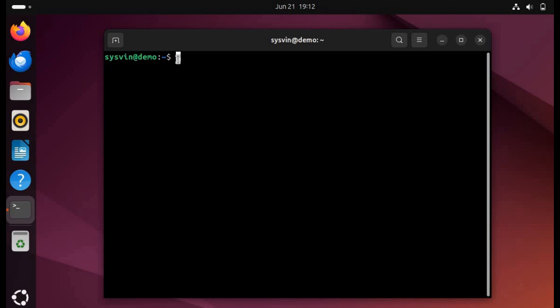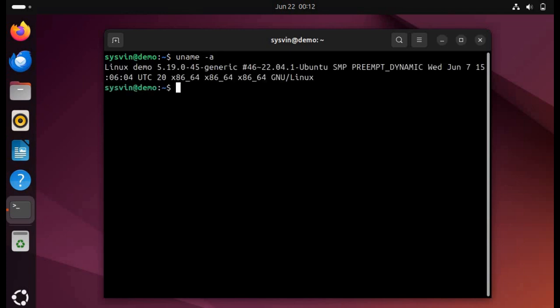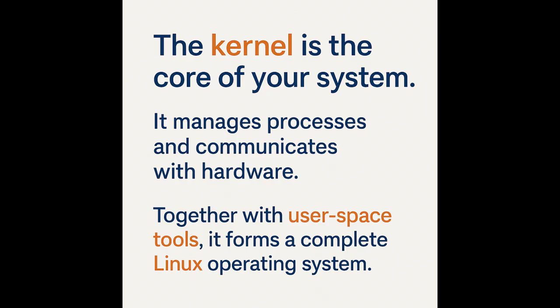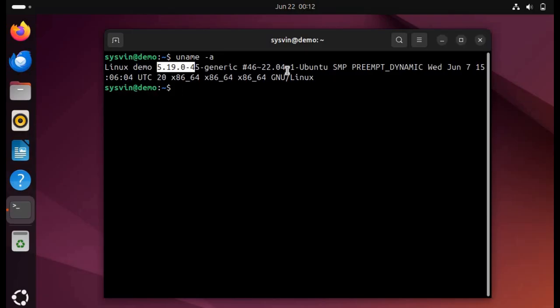So what system are we on? We might want to know what version of Linux kernel we're using or what version of Ubuntu we're running. To find this out, we can run the command uname -a, and this shows us the kernel version and some basic system information. We see the Ubuntu version here.